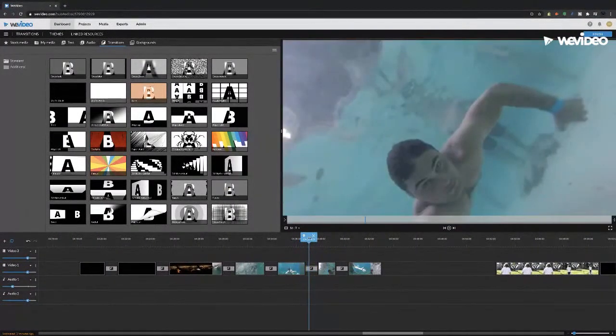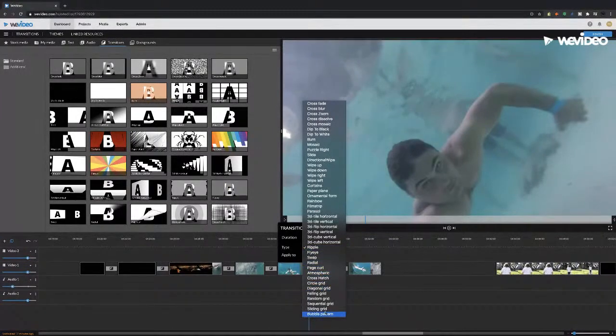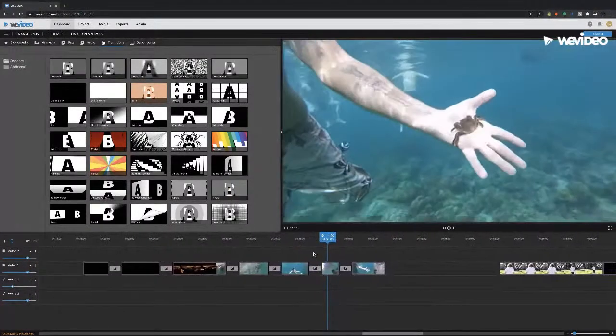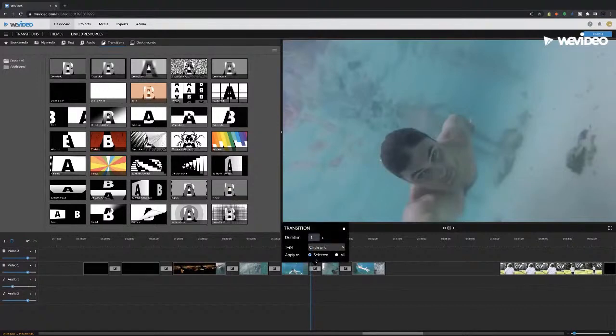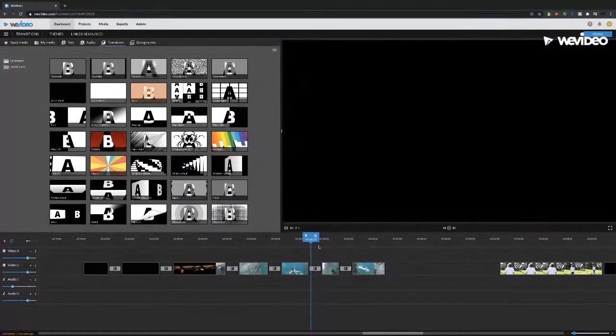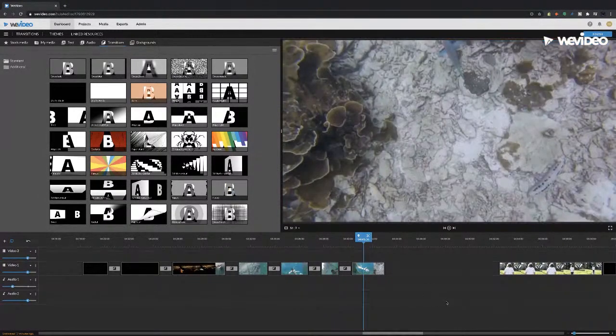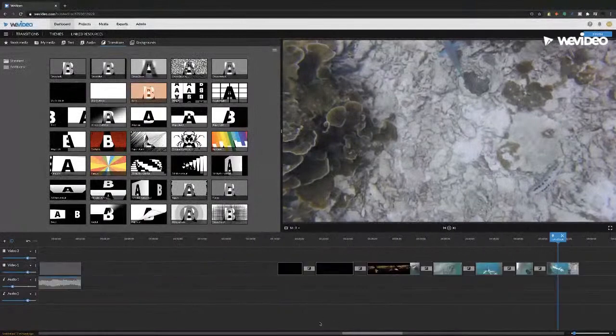So another quick tip, if you do want to change the length of transitions, you can do that by double clicking. And you can see the duration here. You can even change the type of transition by clicking this menu here, and you can swap them out. So it's a quick way to preview if you want to keep that same length, but just try a different one. And you can even do this to all the transitions if you really wanted to change every single one of them.